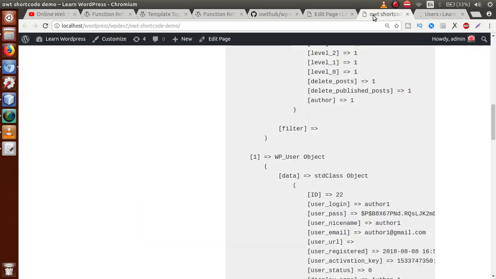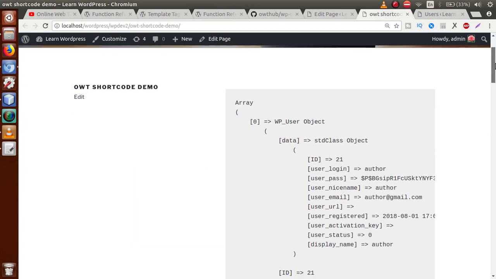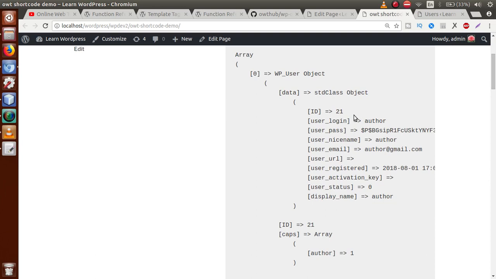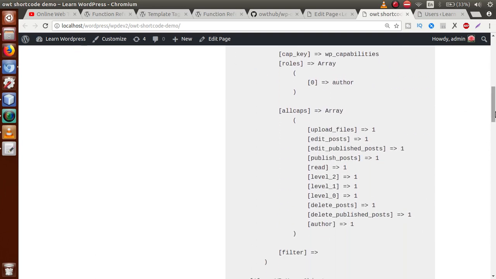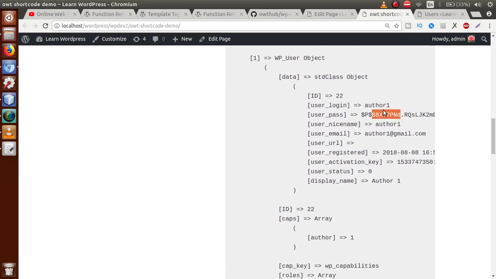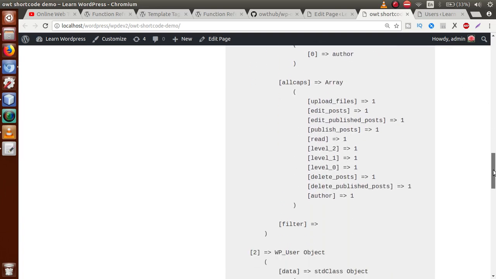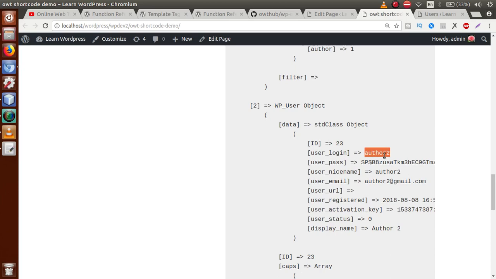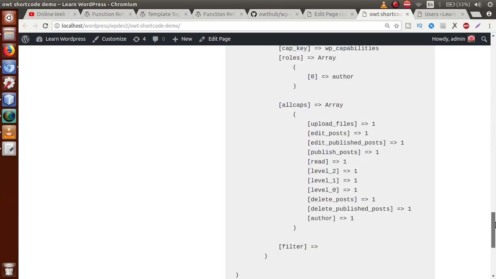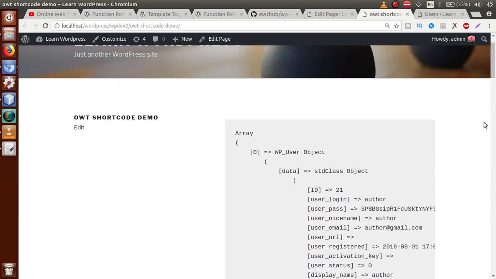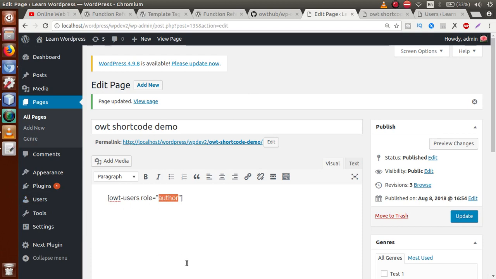So if we go to the front end section, and now if we check the username, inside this user login key, as you can see, author, just scroll down, author 1, again scroll down, and this is author 2. Okay, so basically this array contains all the information about the user role that we have passed, that is called author. Okay, so let's change it to subscriber. Just make a comment on that, and let's say subscriber.